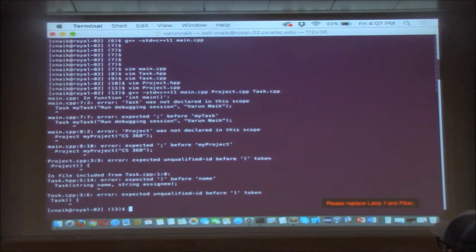Task was not declared in this scope. We're looking at the very first error here. It's useful to go to the very top and then start working your way down. Task was not declared in this scope in main.cpp line 7. So something's wrong in that file, probably. Let's see what happens.